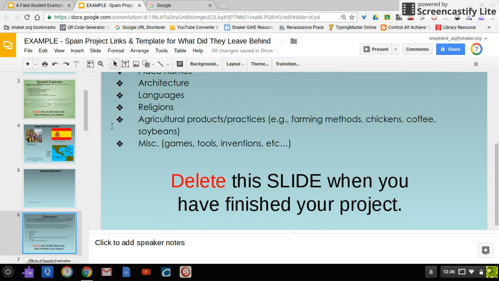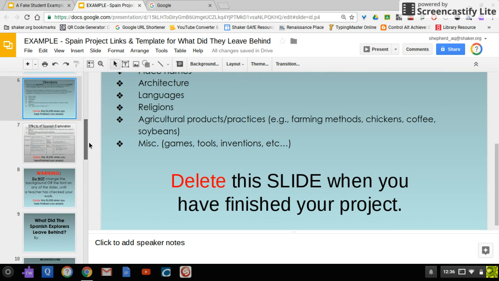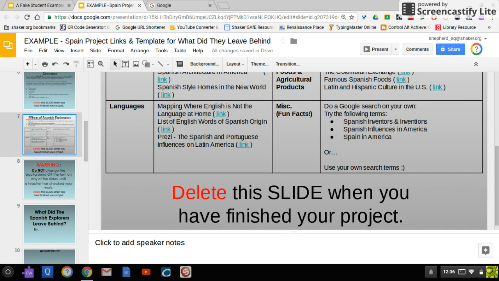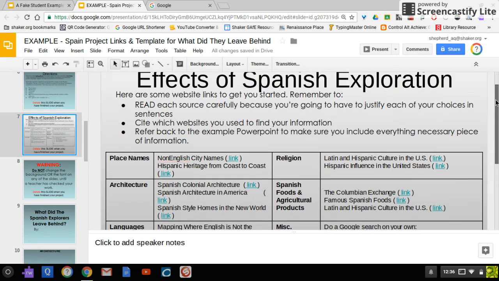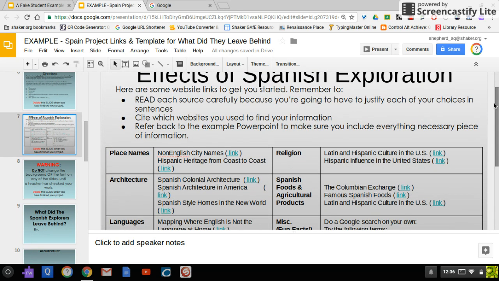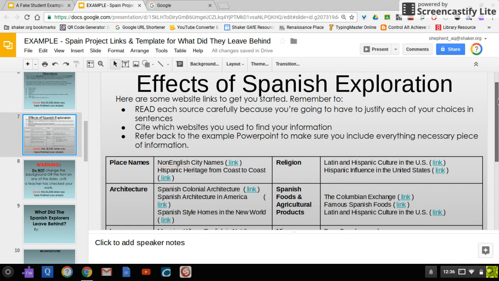If we go ahead and scroll down here, we can go to the actual information slide where we have all the different links. And just like before with the exploration one, for the Explorer, you have to cite where you got your information. So if we're going to go ahead and start up here with place names, non-English city names, here's a link. Click over here.